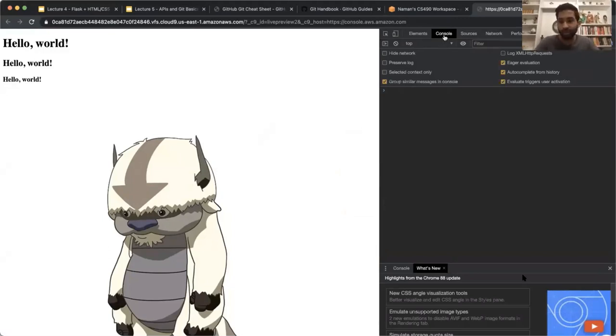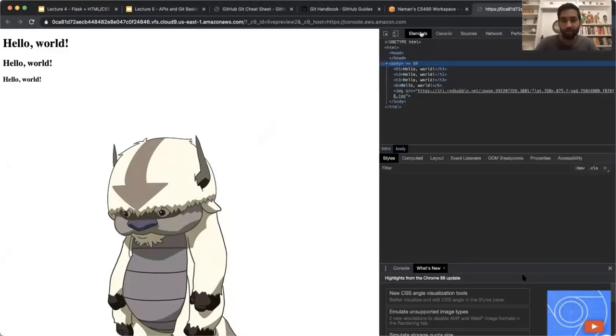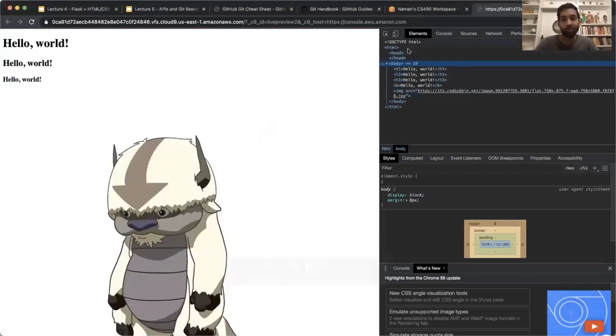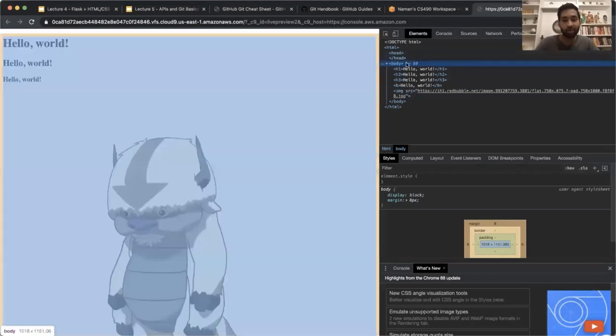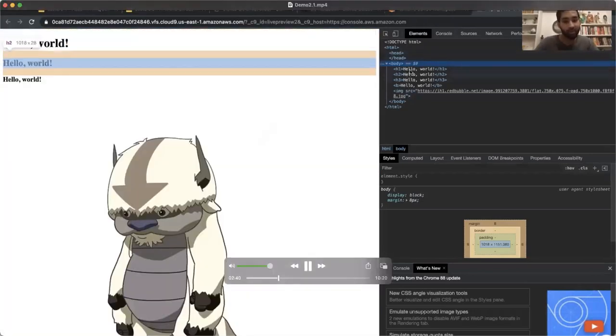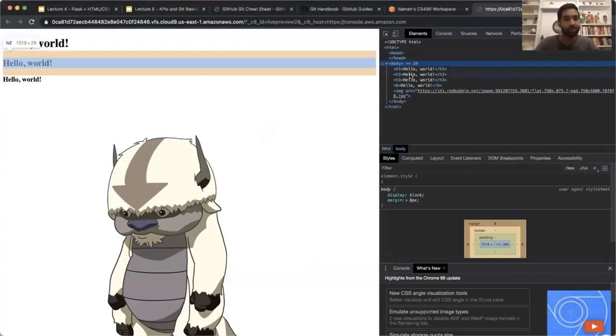So I'm in the console right now, but you can go to Elements, and here you can actually see the HTML for the page that you're on. And if you hover over certain parts, then it's going to actually highlight where that is on the web page that you're looking at. So I'm on H2 and you know exactly where H2 is. So this can be really useful.